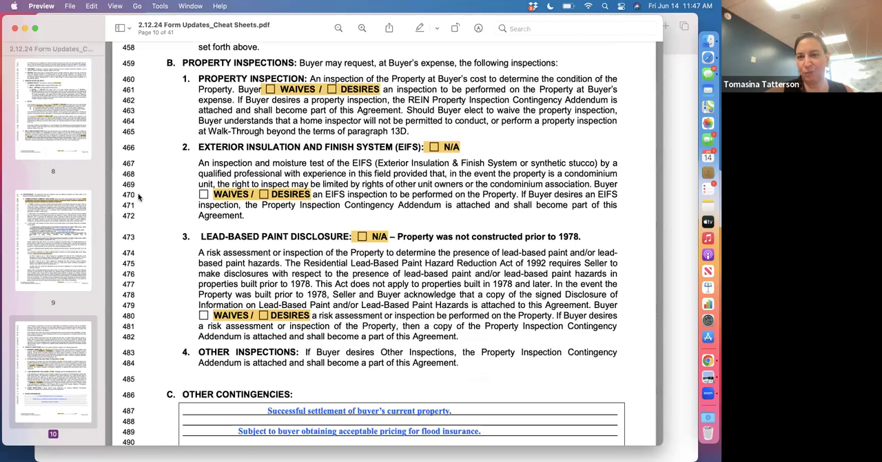Coming down to property inspection. Just let me stop for a second. Does anybody have any questions? All right, moving on. Property inspections.